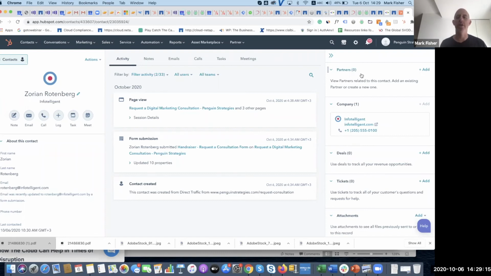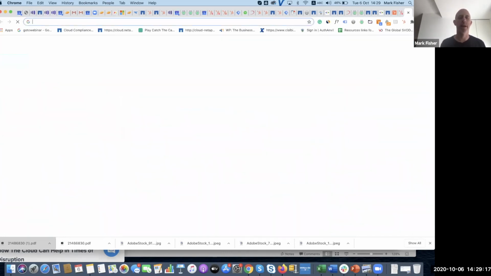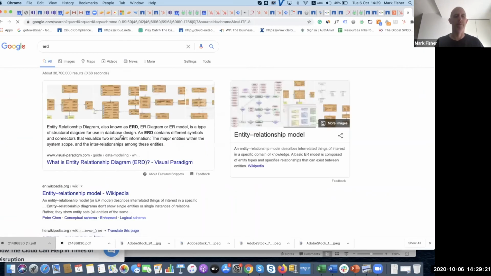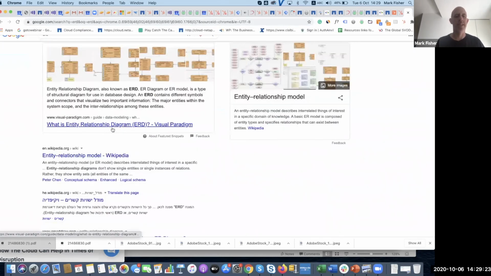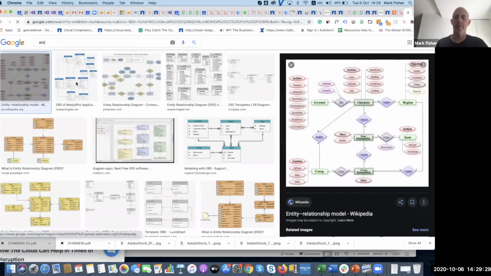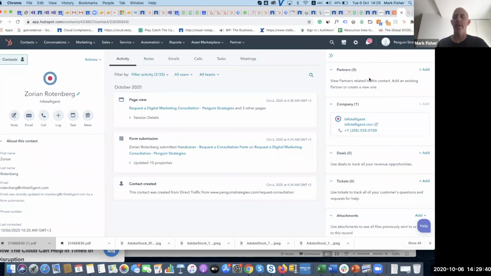So what you usually do is you go and actually build out a process, what's called an ERD, which is an entity relationship diagram. And you make sure that it's clear between the different objects how your new partner, for example, is going to be connected. Is it going to be connected?